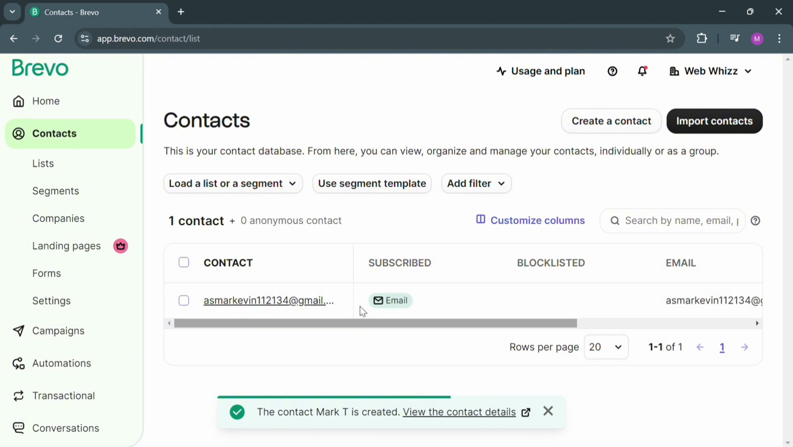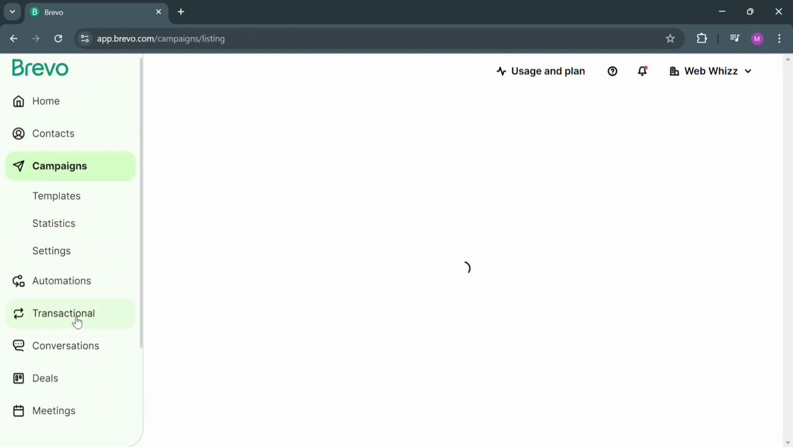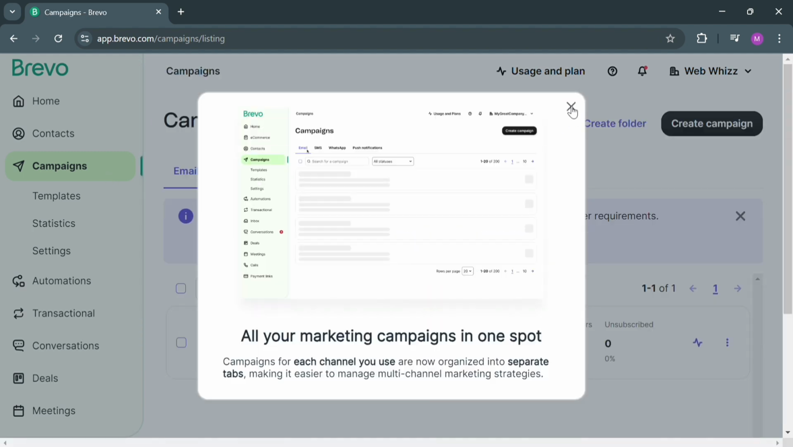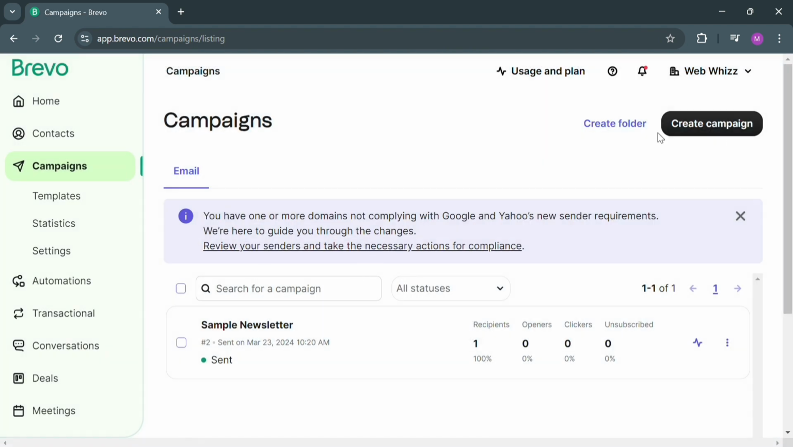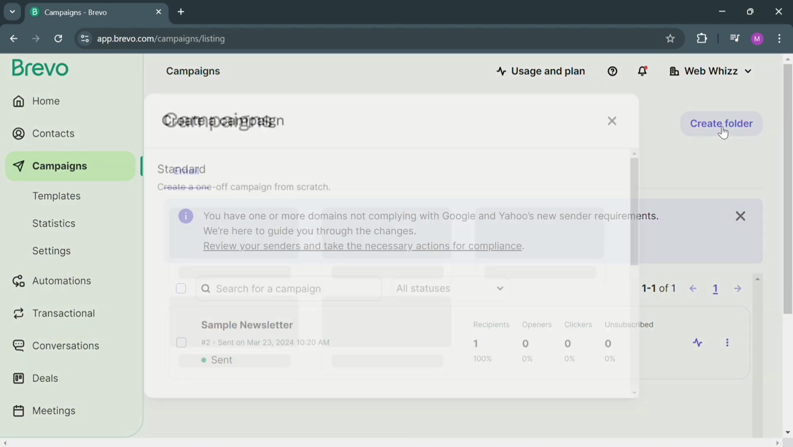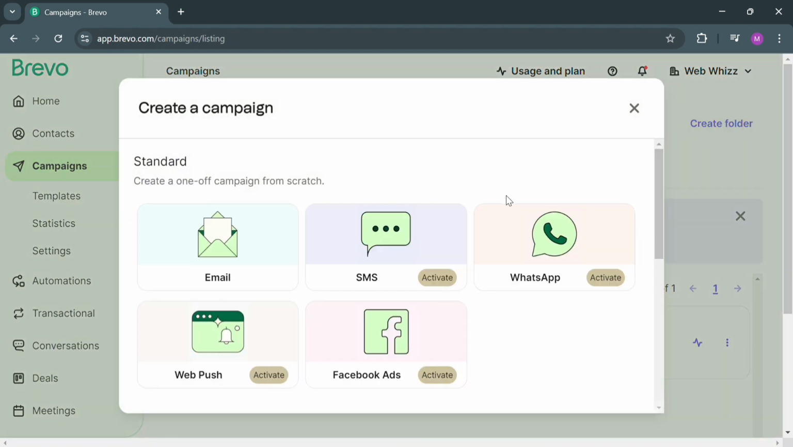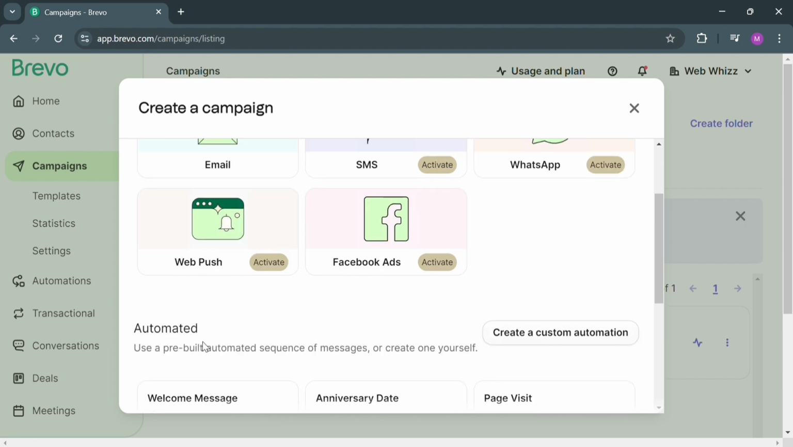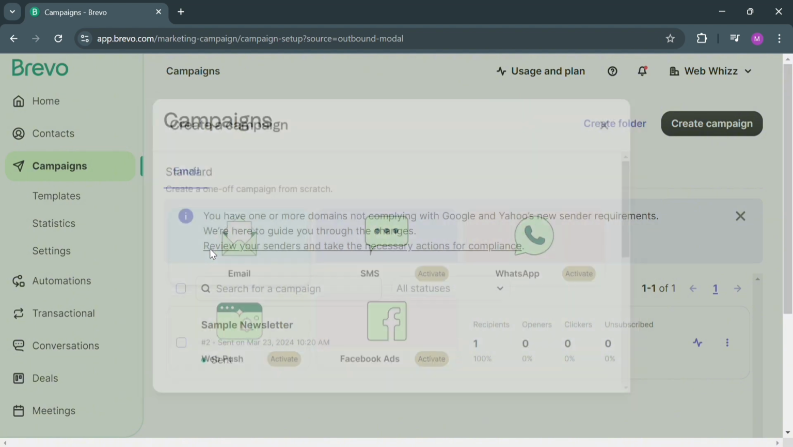But moving on the left side panel, to start creating a campaign, just click this campaigns option right here. Upon clicking on it, you can start creating your own campaign by simply clicking the create campaign button on the top right corner. Upon clicking on it, it will show us in this pop-up window that we can choose to create a campaign such as with welcome message, anniversary date, and many more. But in this option, I'm going to choose email campaign.